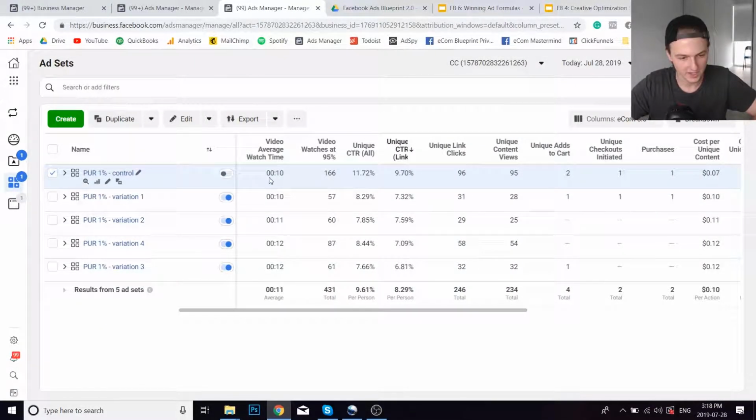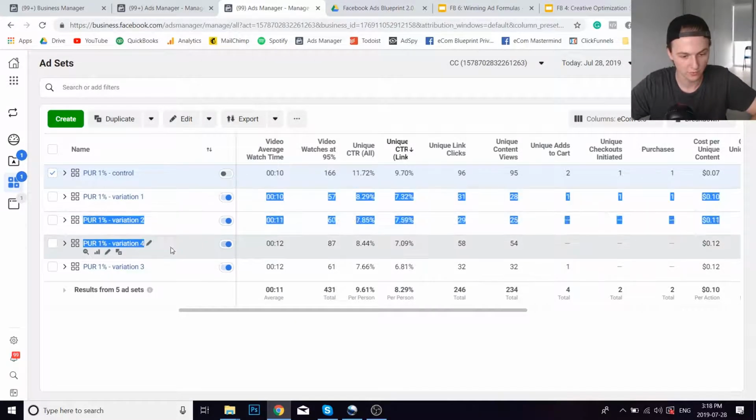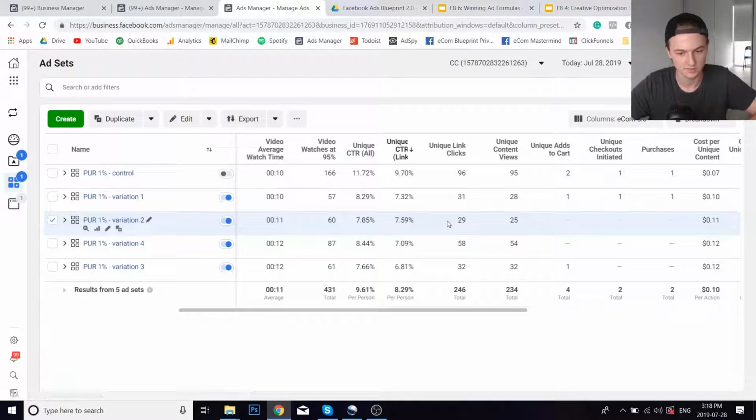And you can see I have 5 ad sets here. I have a control one. So this is my current best ad copy, right? This is the one that's currently performing best. And then I have 4 variations here. And these are the ones that I'm comparing to. And so this is how it's set up.